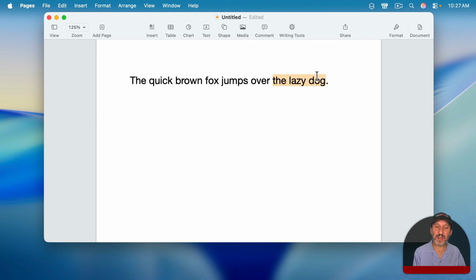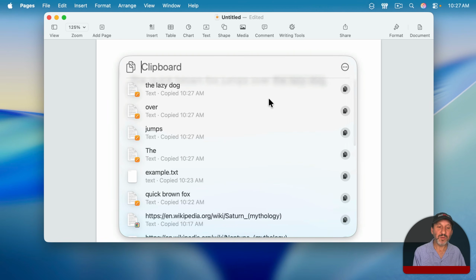Let's go back and copy the lazy dog. Now let's look at the history. Notice the lazy dog's at the top where we would expect, but it's removed it from the 4th, or it would have been the 5th item. It realizes it's an exact duplicate of the 1st item and doesn't have 2 of them in the list.